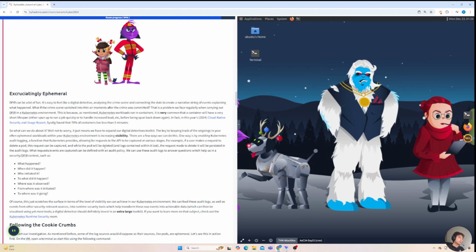There are a few ways we can do this. One way is by enabling Kubernetes audit logging, a function that Kubernetes provides, allowing requests to the API to be captured at various stages. For example, if a user makes a request to delete a pod, the pod will be deleted and the logs contained within it lost, but the request made to delete it will be persisted in the audit logs. What request events are captured can be defined with the audit log policy.